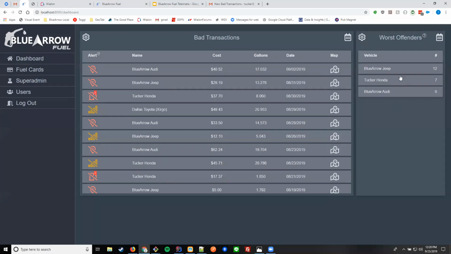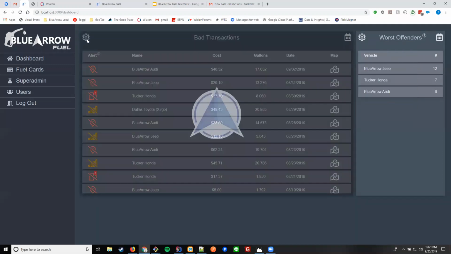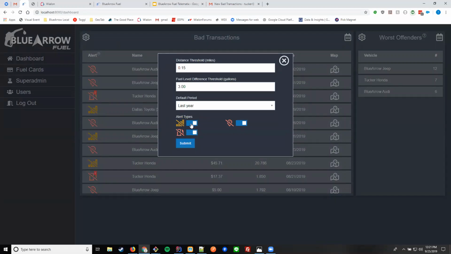So this will let you tell right away which employees you should really call into your office and probably have a conversation with. If you want to change the date range, you can do that on this calendar icon by clicking through that. If you want to change the settings on which alert types show up on your dashboard, you can toggle these on and off, change the default period that loads on the page load, and change your thresholds.